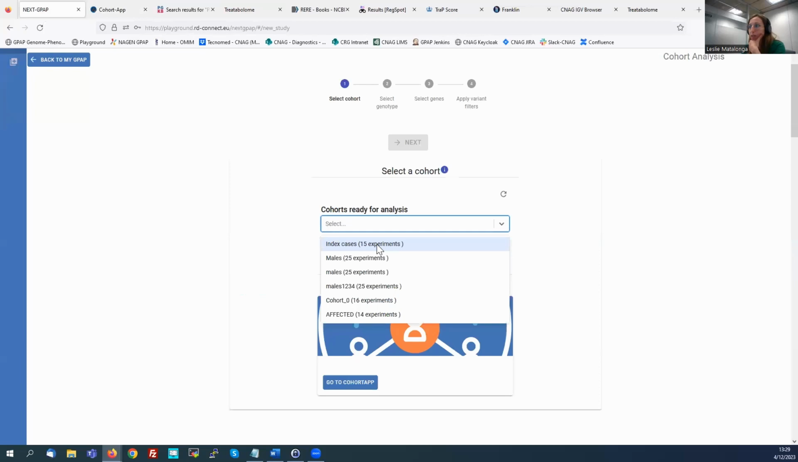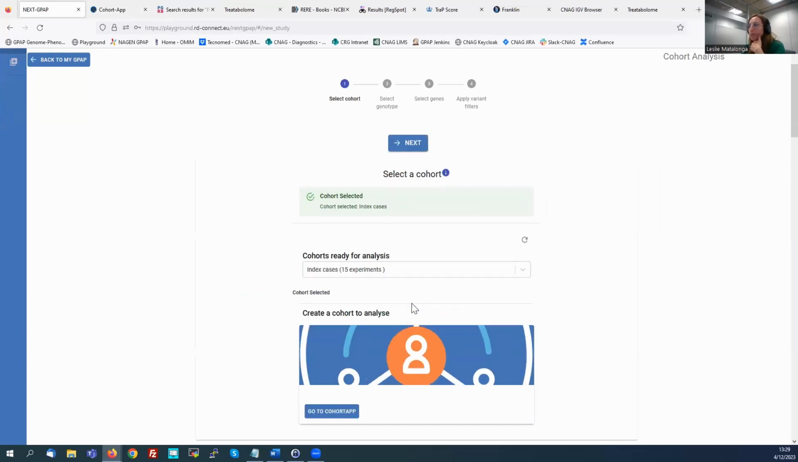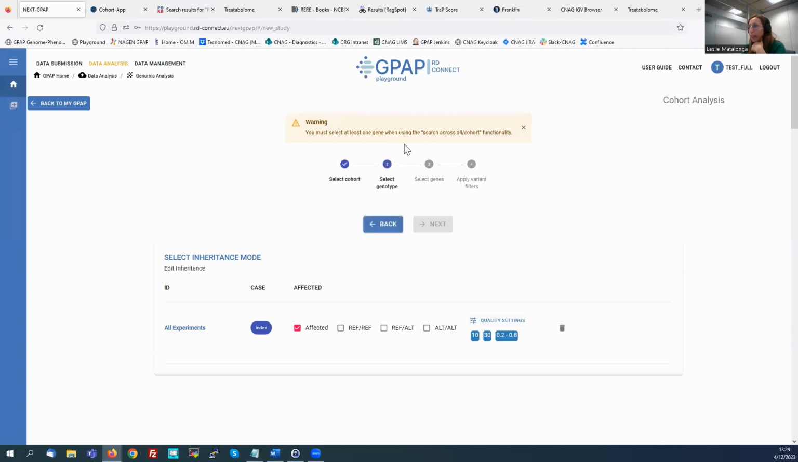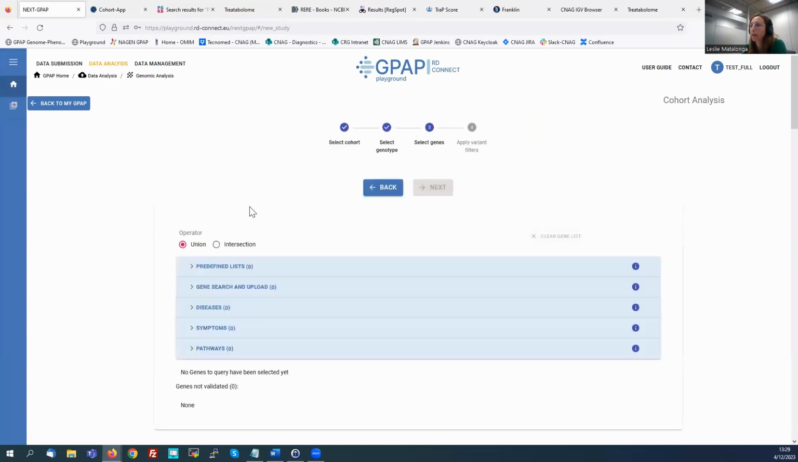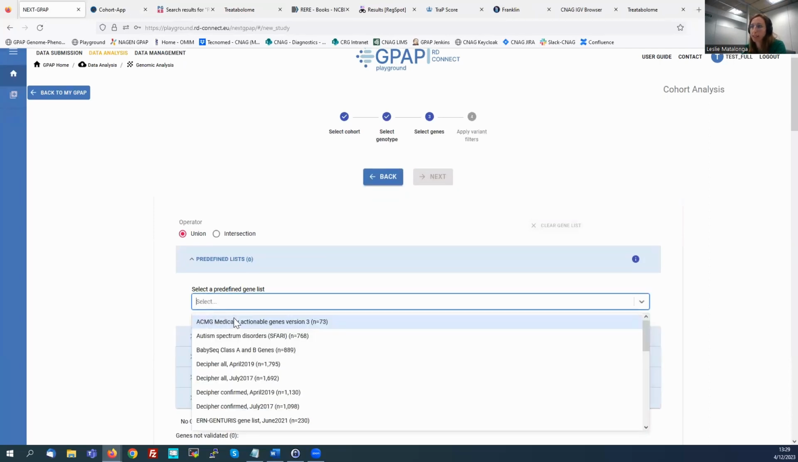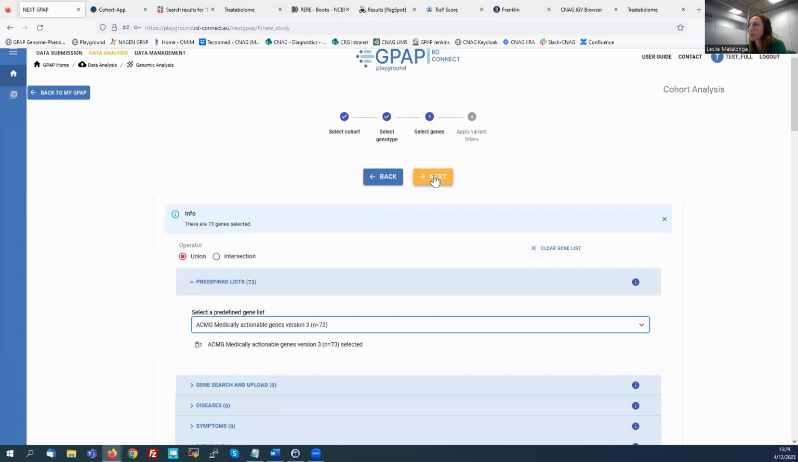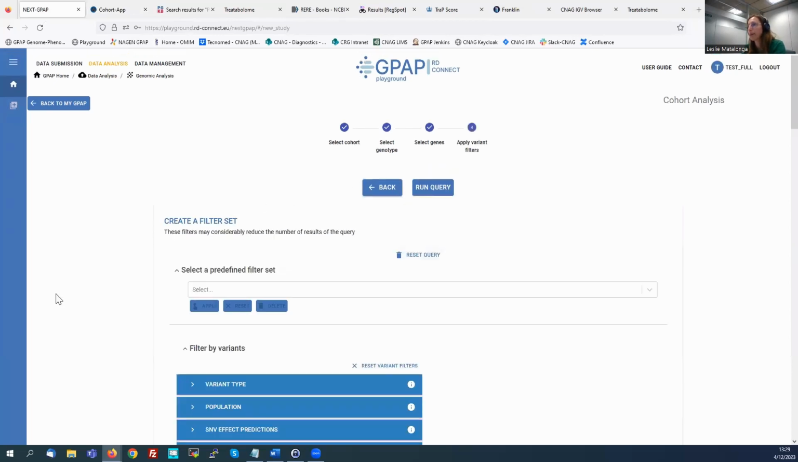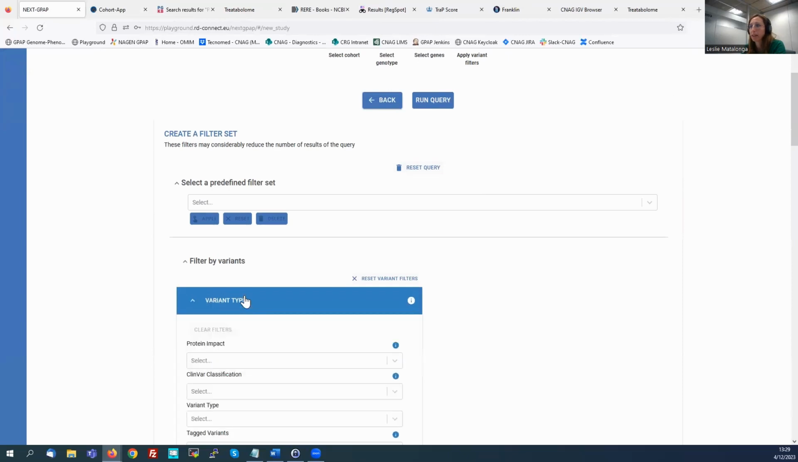So here I will just select, for example, the index cases that I have in the system, and try to make a query with this data. So you can select the genotype you would like to assess. You can assess heterozygous and homozygous also at once. And well, for the purpose of today, I will just select a predefined gene list. So you can do the analysis in one gene or a list of genes. And then again, I can define the filters by my predefined filters, or I can also add, in this case, the variants that have a high or moderate impact in the genes.